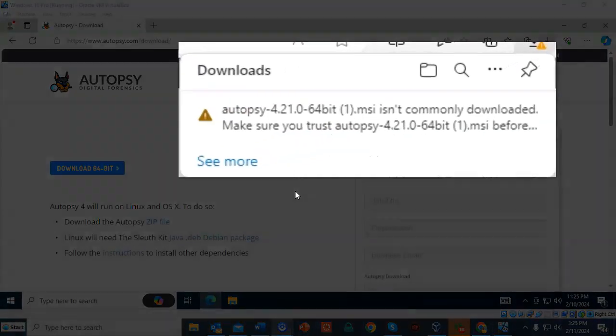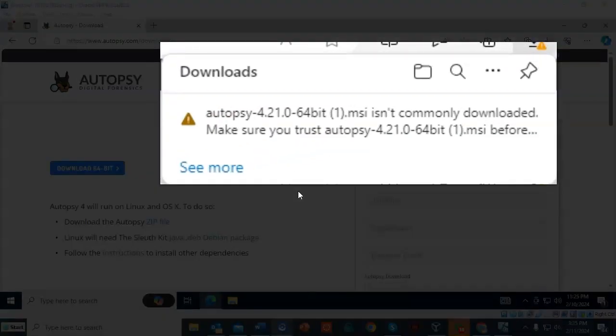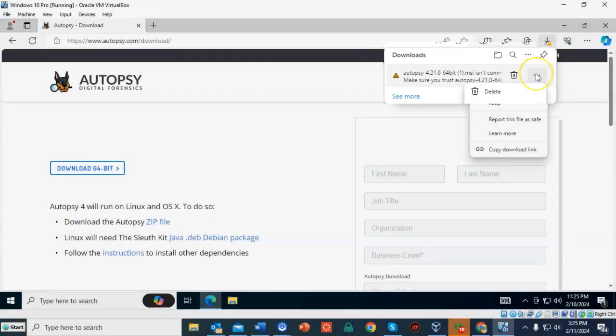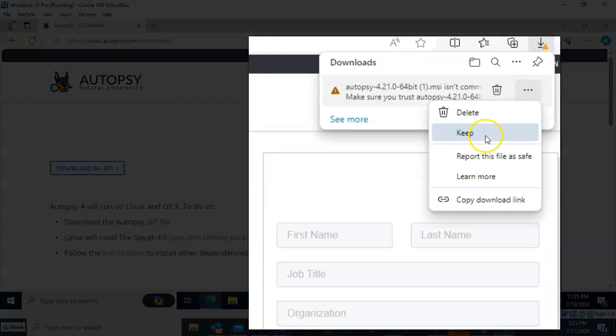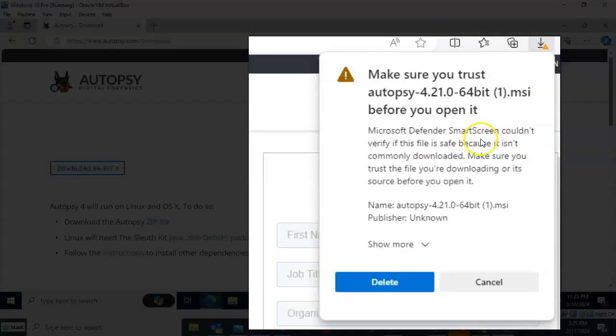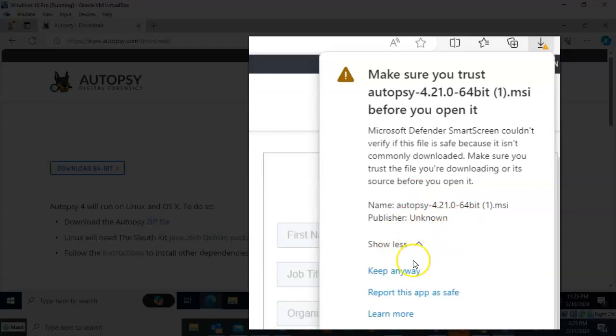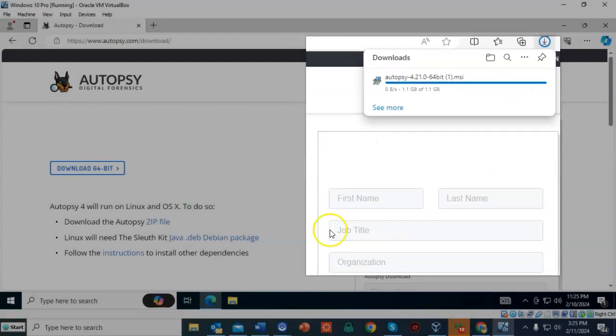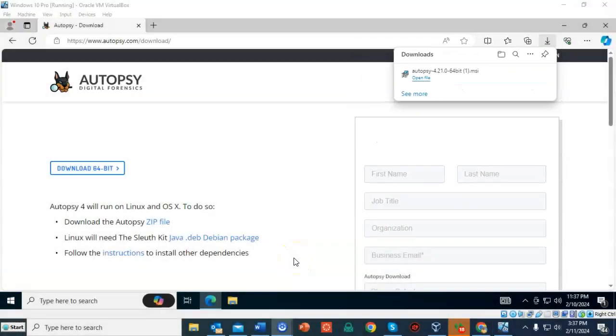Once the download is complete, you'll notice that your Windows 10 operating system is going to complain. So you're going to have to go up here and go to More Actions. You're going to want to keep the certificate. And again, Windows is going to try to stop you from doing this. You have to go down here on this next screen and click on where it says Show More. And then you have to select Keep Anyway. And once Windows 10 gets done complaining, we can go ahead and just open the file to begin the installation.